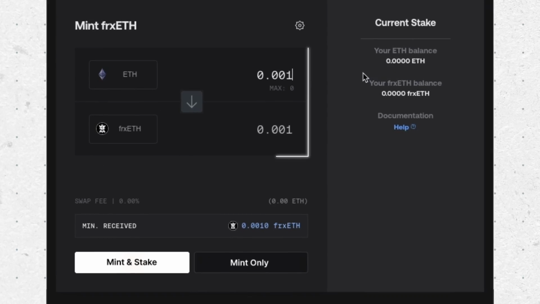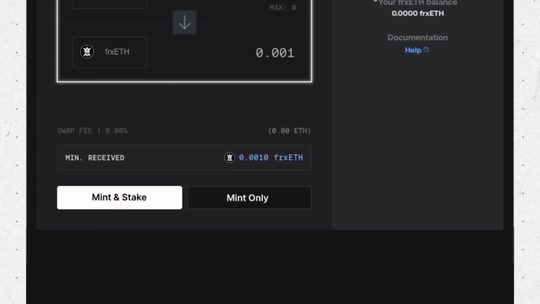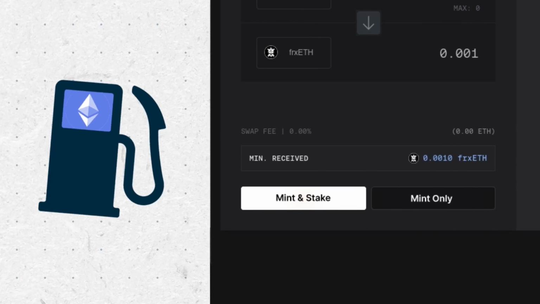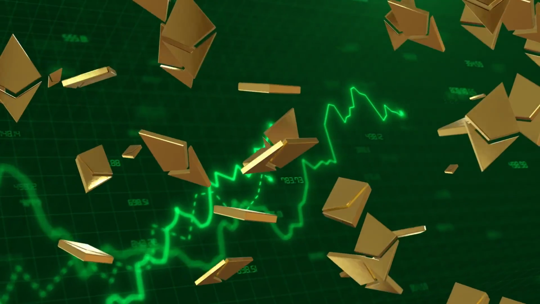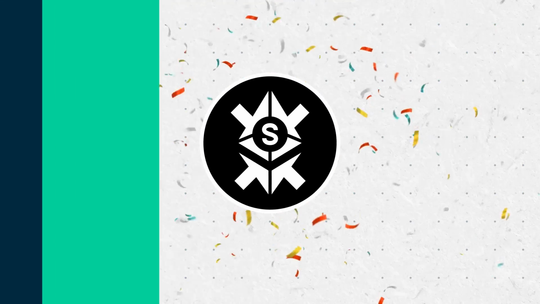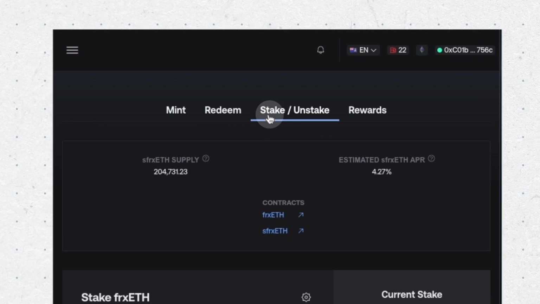After you key in your desired stake amount, you'll have the option to either mint and stake or simply mint only. Make sure to leave enough ETH in your wallet to cover the gas fees. Assuming you're here to earn staking rewards on your ETH, click on Mint and Stake, and you're done. Easy. If you want to unstake your sfrxETH, head over to the Stake Unstake tab.